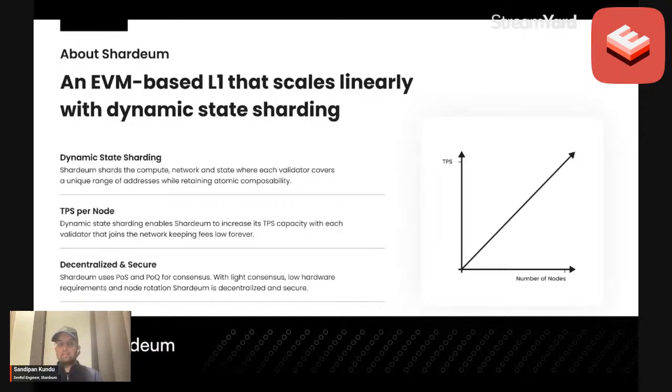Shardeum is an EVM-based layer one blockchain. EVM is the Ethereum Virtual Machine, which basically means that, just like Ethereum, and I think most of you participating in this program already know a little about what a blockchain is and what Ethereum is, any smart contract which works on the Ethereum chain will also work without any changes on the Shardeum blockchain.